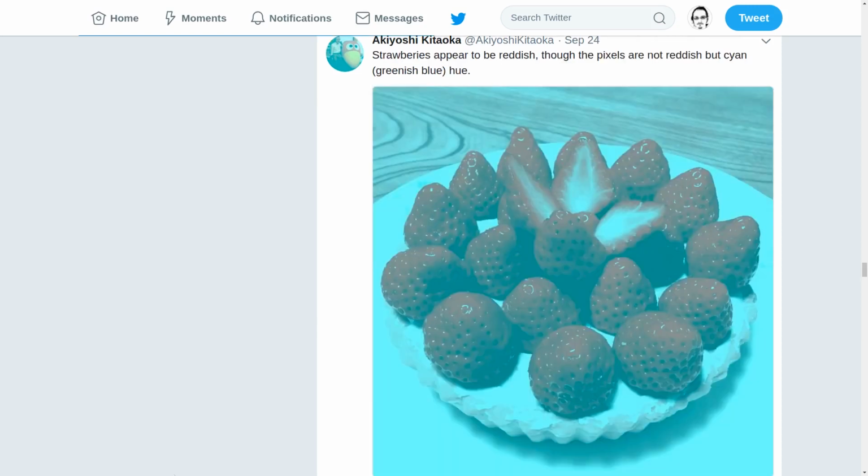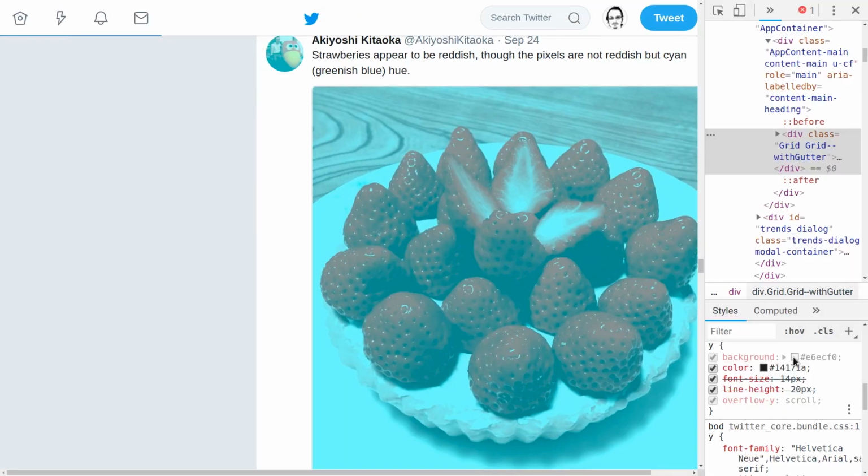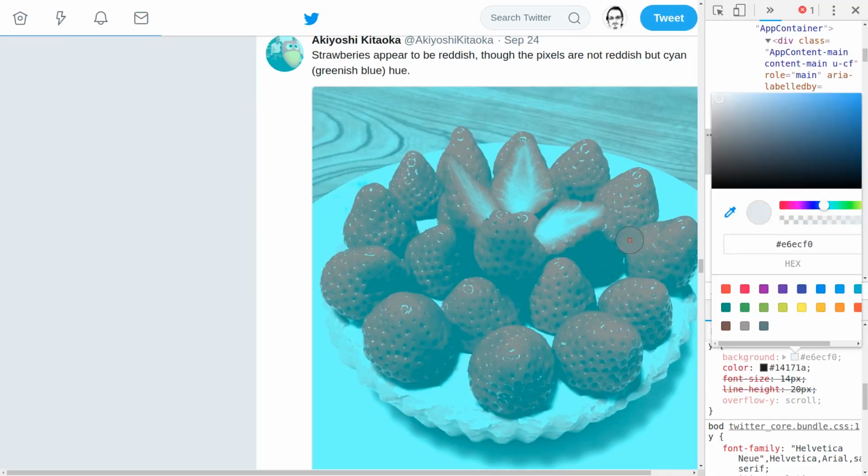The relativity that we saw for luminance also applies to hue. See the strawberries here? They appear as though they are red, but it's actually just because they're less green than their surroundings. We can actually, in Chrome, use the color picker to pick one of the reddest looking areas, and see on the right, it's not red at all. It's just more red than its surroundings.